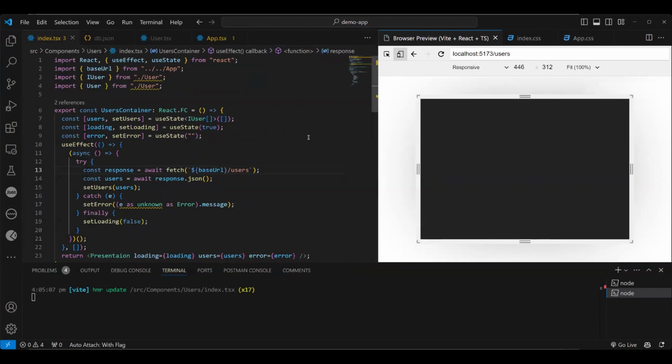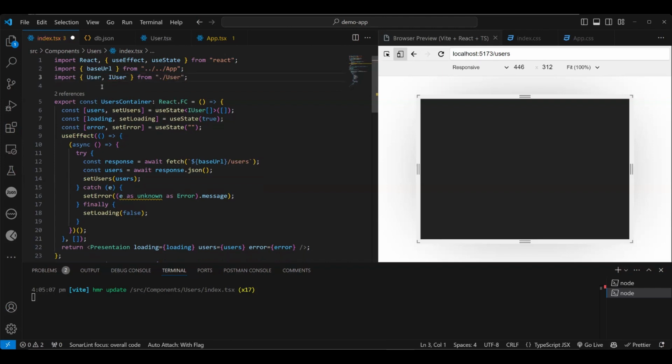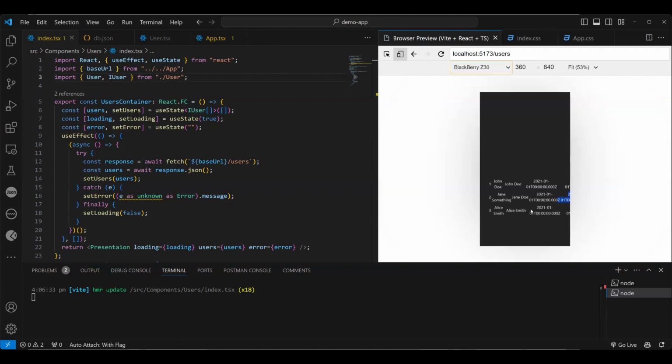So this is one of the patterns we are using in React. Any questions on this one? I'm good, actually. Okay.